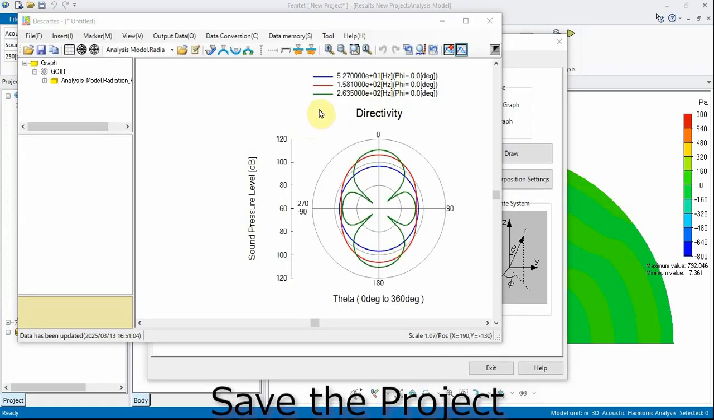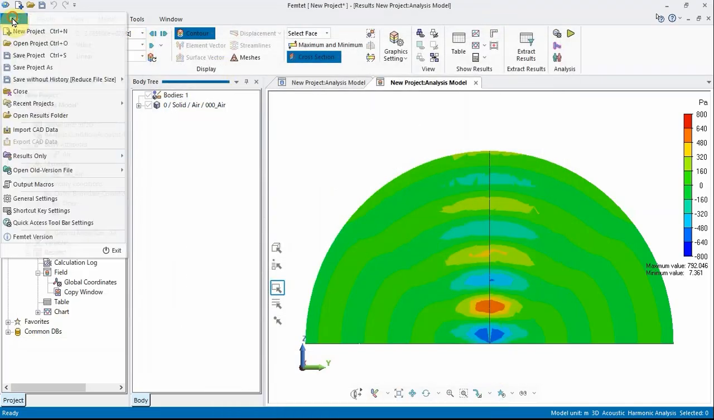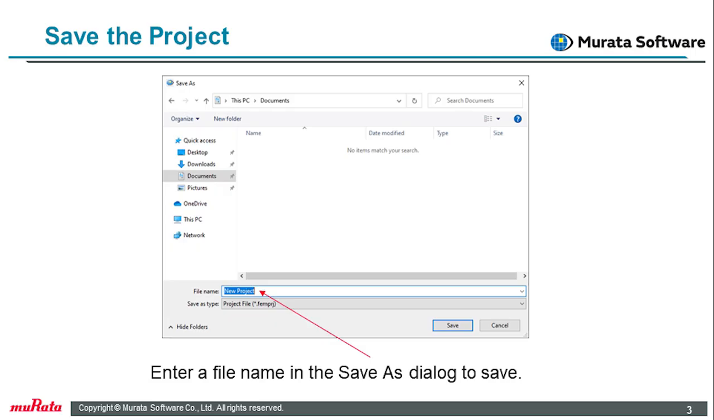Finally, save the project. Click File tab and select Save Project As. Enter the file name and the location in the Save As dialog box, and save it. Saving allows you to launch Femtet at a later date, open the project, and review the model and analysis results.